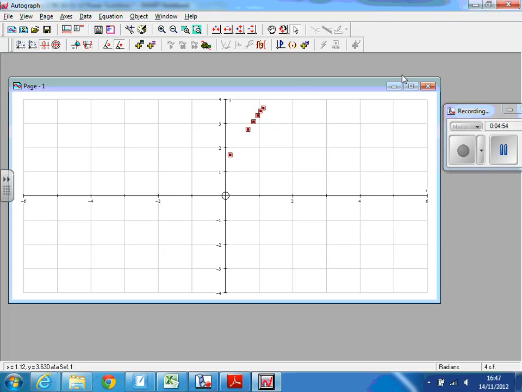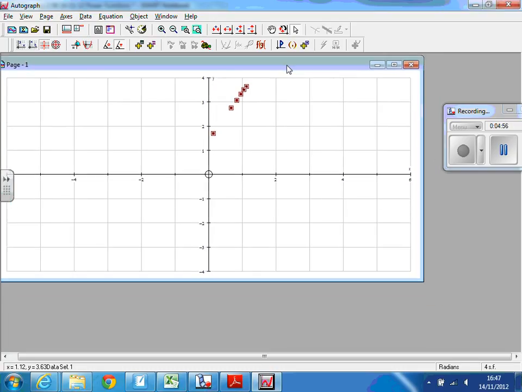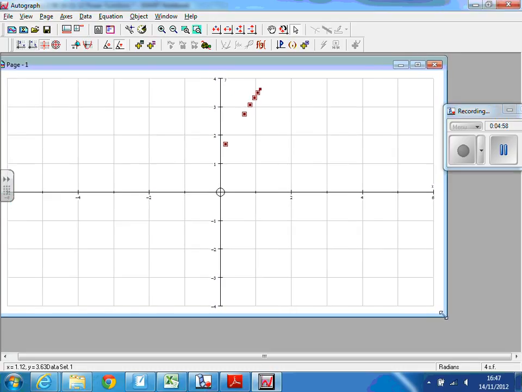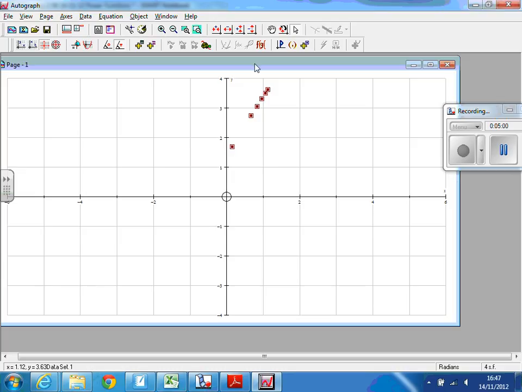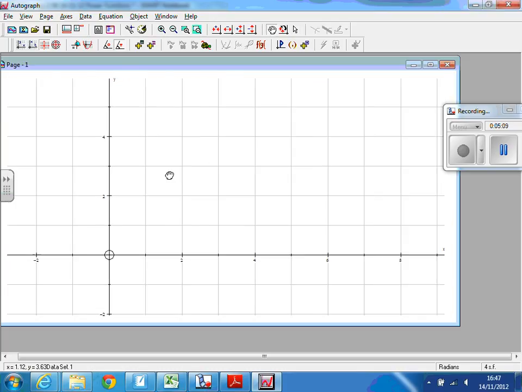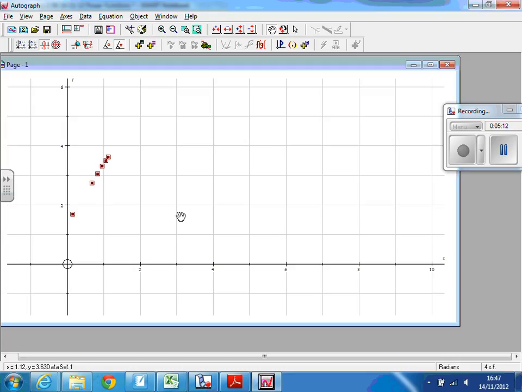However, we can do a bit more than that. We can play around with these values and the way this graph's arranged to make it look better. So the first thing I'm going to do is I'm only interested in this quadrant, so this hand tool allows me to drag the graph down, so I'm looking at that right-hand quadrant.